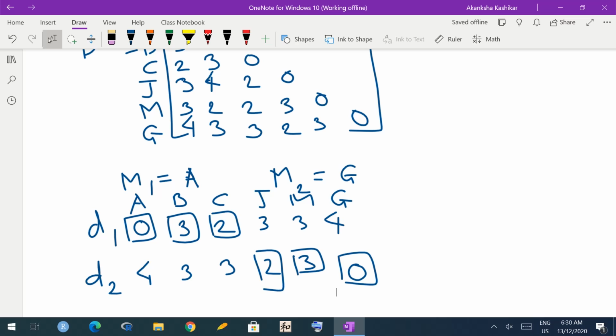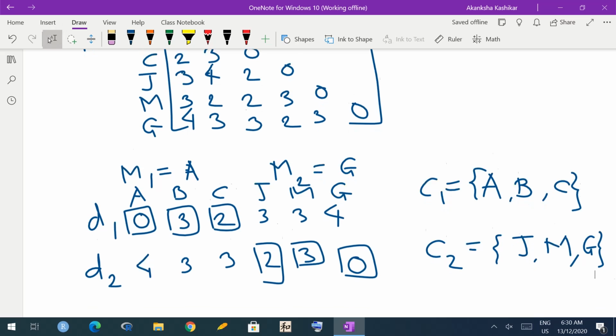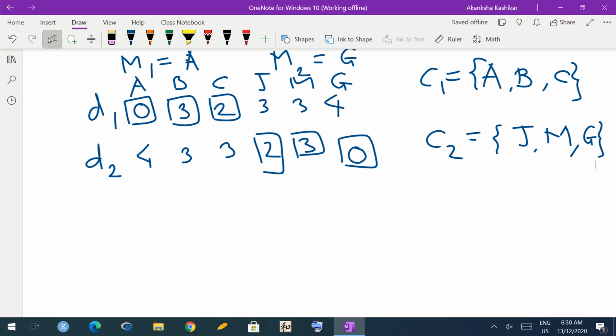Okay, so now my first clusters are C1 equal to apple, banana, chiku, and C2 equal to jackfruit, mango, and grapes. Okay. So we have two groups. Now we have to revise the medoids.